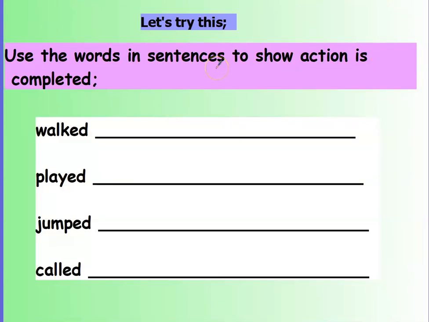Now let's try this. This is an activity for you. Use the words in sentences to show the action is completed. And what are the words? They are walked, played, jumped, called. You need to make sentences with them to show that the action is completed. Wow, that's great. You all have done that. Good job.